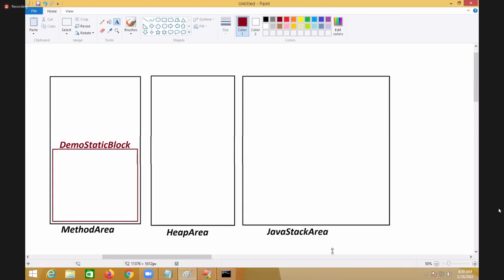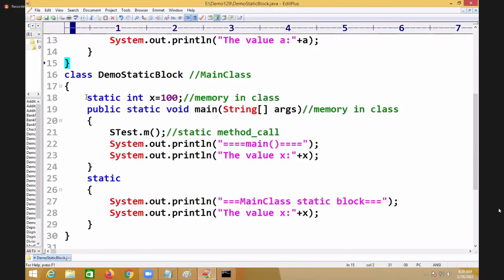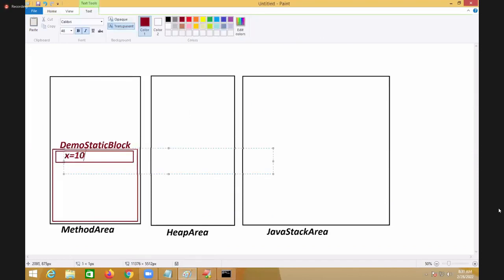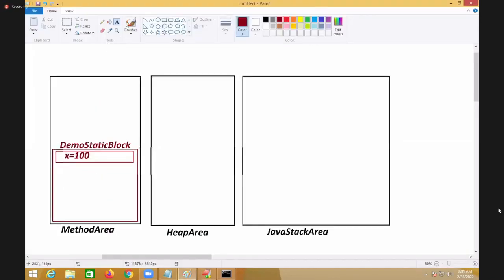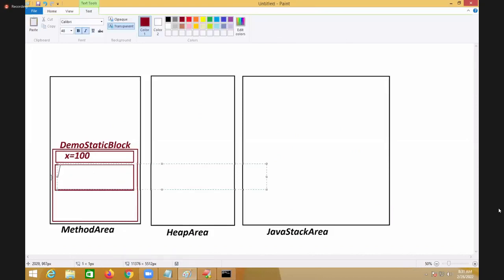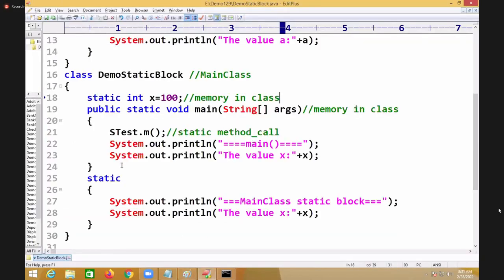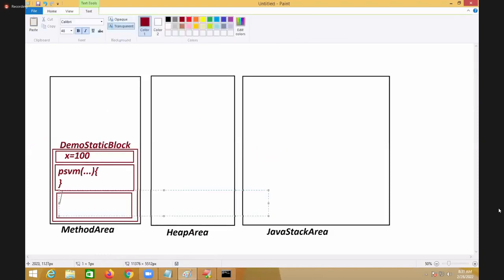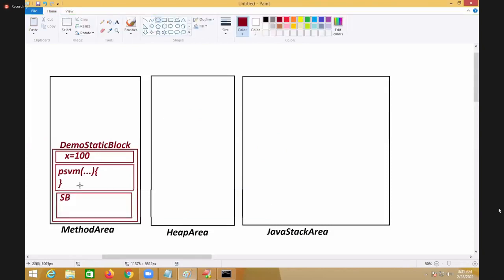Let us look into the main class now. Sir, x is there. So, give them loading. Loading is going on. So, x will get the memory here. Now, main will get the memory. Public static void main will get the memory. Now, the static block will get the memory. The static block got the memory. This is loading. First loading.